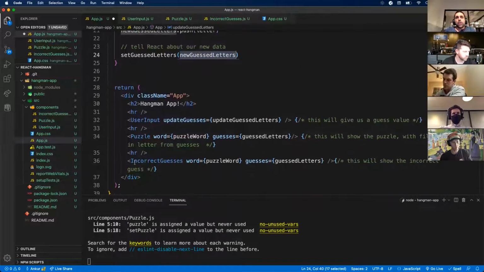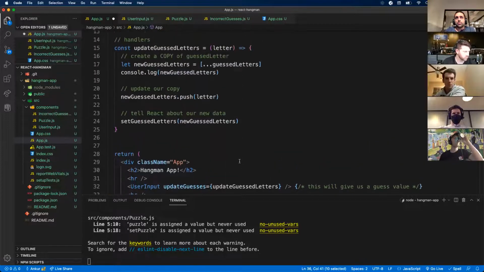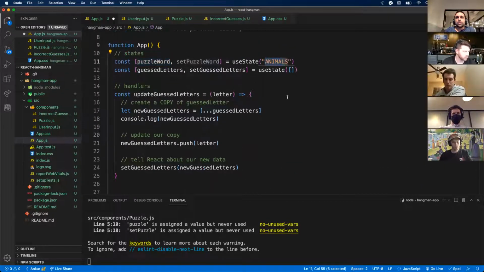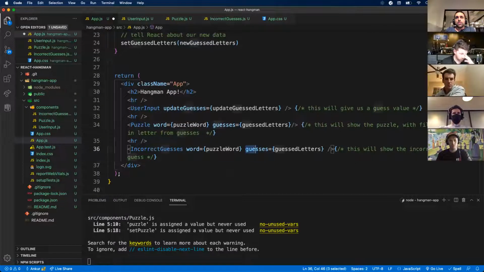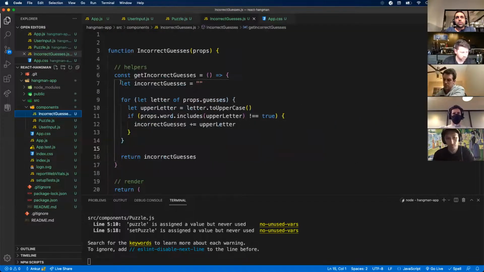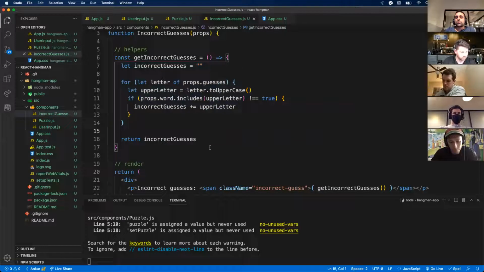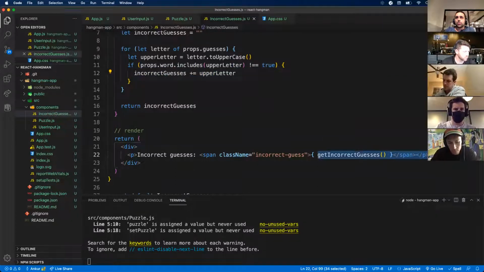Given that, we have incorrect guesses here, which takes in our puzzle word. That's animals, which we've hard coded here. Animals is our puzzle word. We are also passing down all of our guesses to the incorrect guesses component, which will compute which of those guesses are not in our puzzle word. So props.word is the puzzle word that we pass down. We check whether each letter in the guesses is not in the word, then we append it to incorrect guesses, and that's what we show in our record.